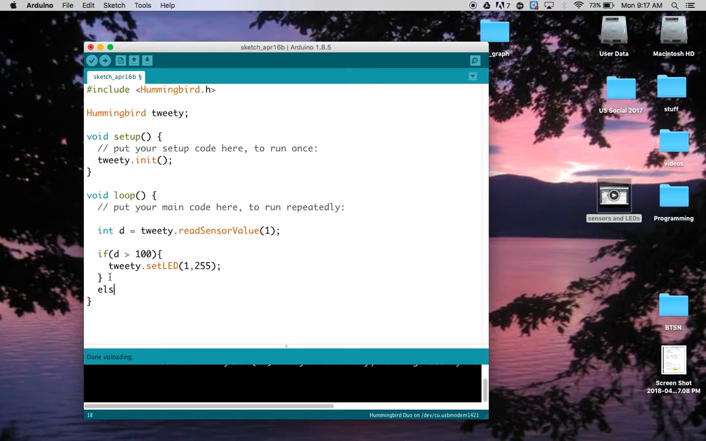So I'm going to use what's known as an else, which just means that for any other circumstance, I'm going to do a new curly bracket. So this means anytime that this is not true, that D is not greater than 100, that something isn't close to the board, I want it to turn that light off. So that's Tweety dot set LED 1. Again, that's the port number, and 0, that means turn off.